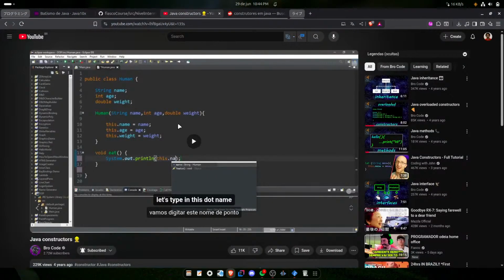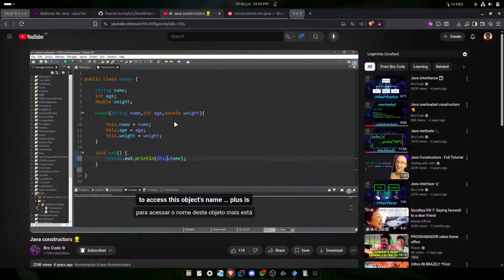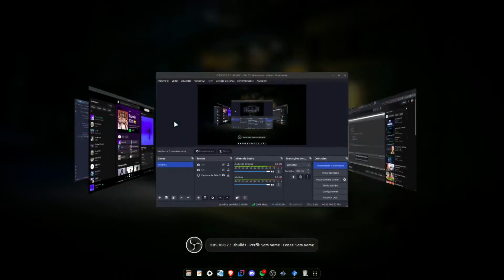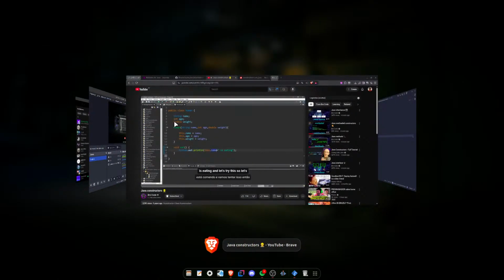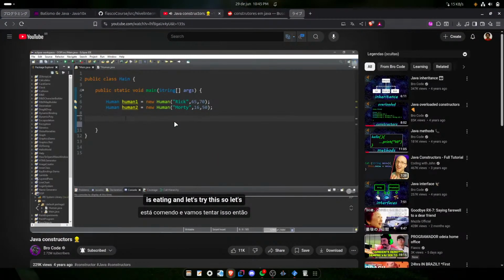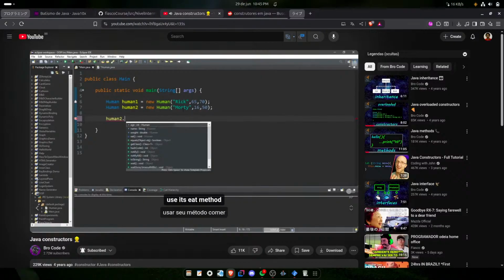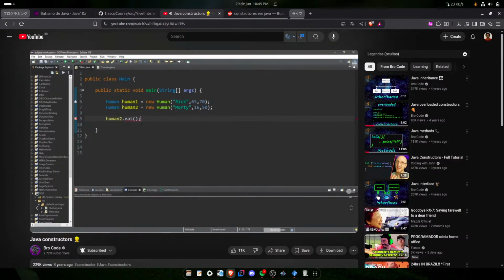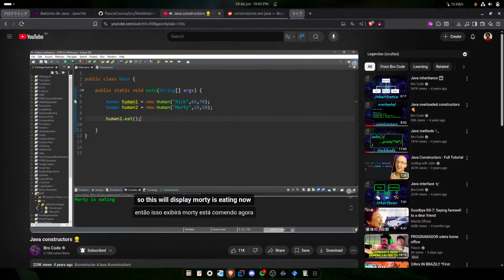Name to access this object's name, plus is eating. So this will print the person's name, plus is eating. And let's try this. So let's say human2, which is Morty, is eating. So in order to call this method, we'll have human2 use its eat method. So this will display Morty is eating.